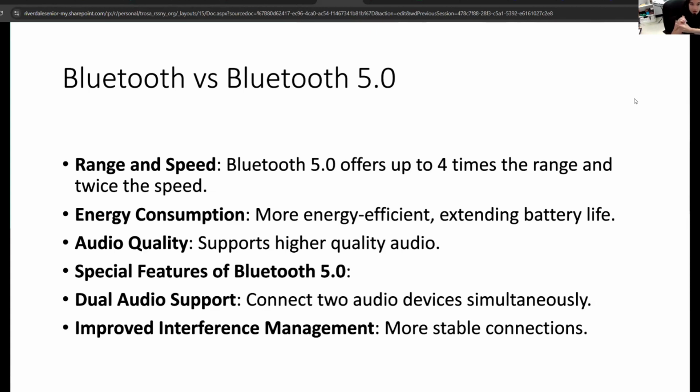So if you are someone that is considering getting a Bluetooth device, I would recommend that you try to look for something that has Bluetooth 5 and above because that will help you extend your battery life on the devices.